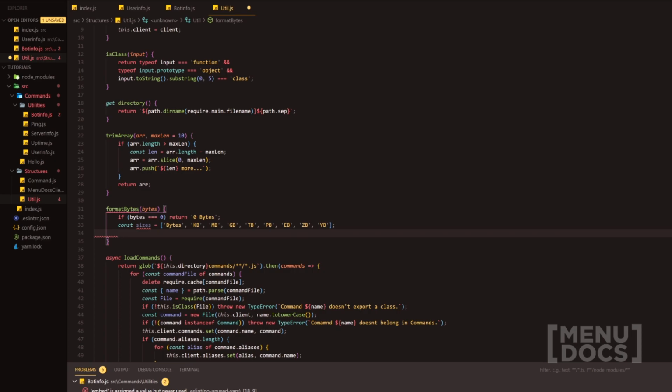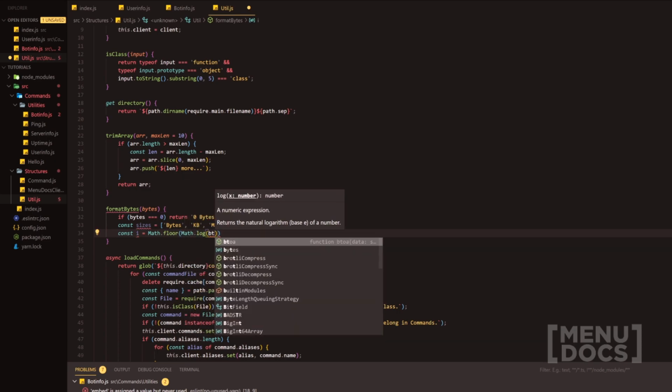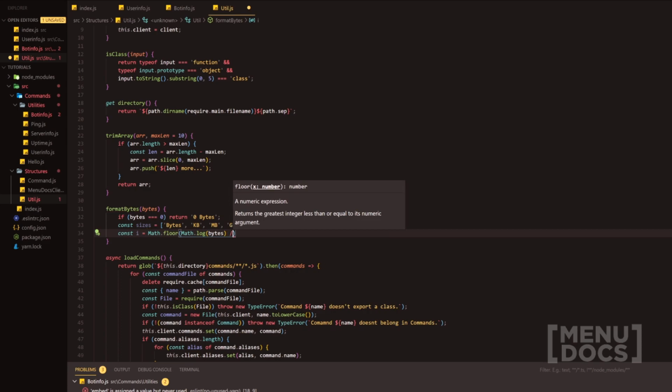And then on the next line, what we're going to do is const i equals Math.floor, and then we're going to do Math.log(bytes), and then a slash, which will divide by Math.log(1024).